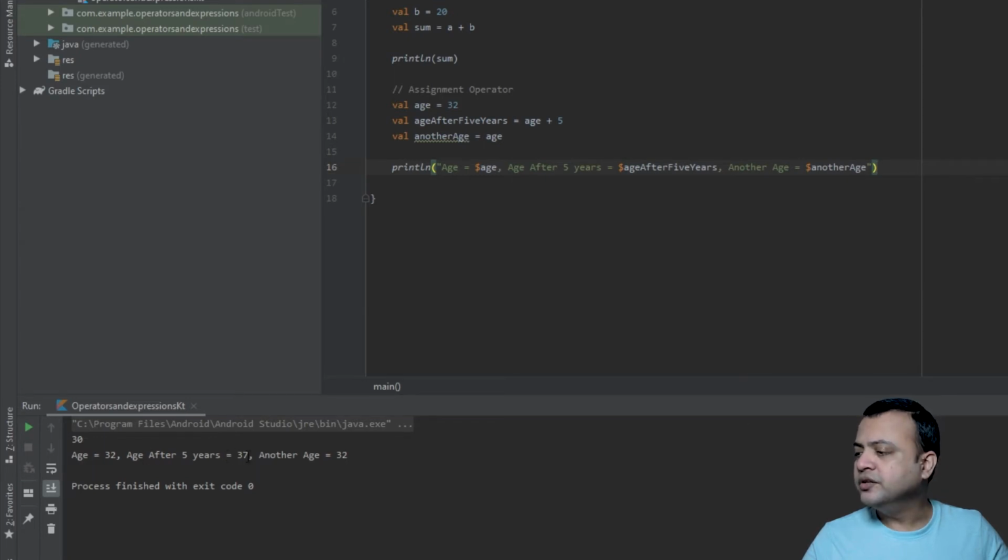Age after 5 years, which is age plus 5, is 37. That is also correct. And another age is equal to 32, which is also correct because we stored the value of age within another age. These three examples are more than enough for you to understand the usage of assignment operator.